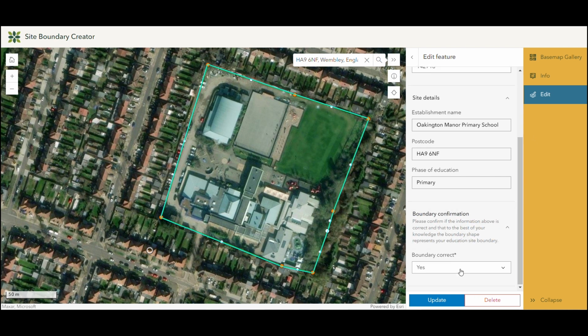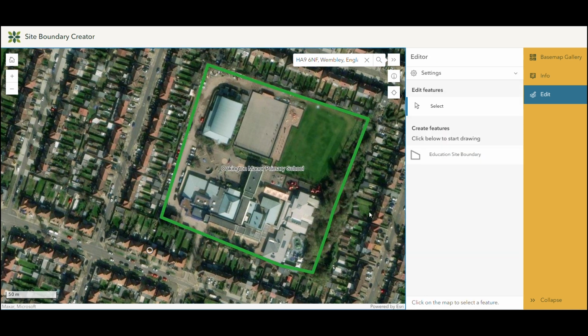also make sure I've clicked yes on the boundary confirmation question. This lets the Nature Park team know that you have confirmed your boundary and that you believe it is correct. I'm going to make sure that this says yes. And now I can update my site boundary. Click Update and that gets updated on the national map. I can now leave the Site Boundary Creator tool.